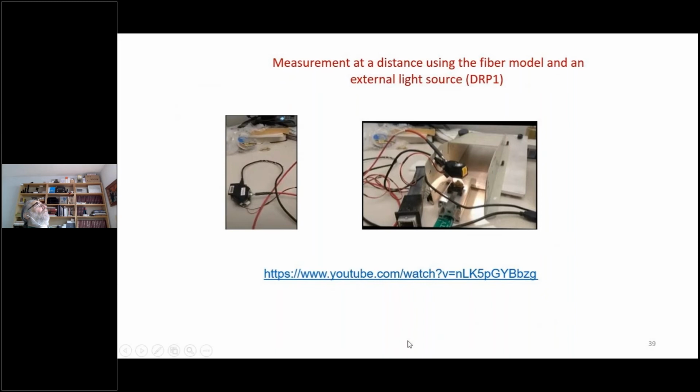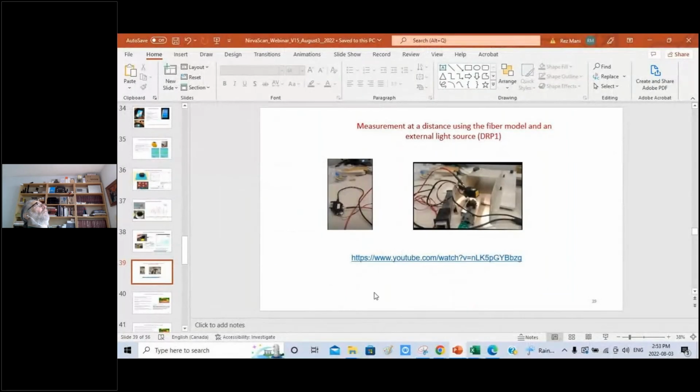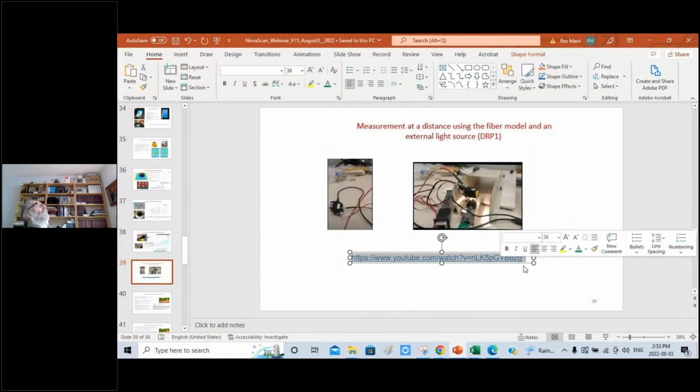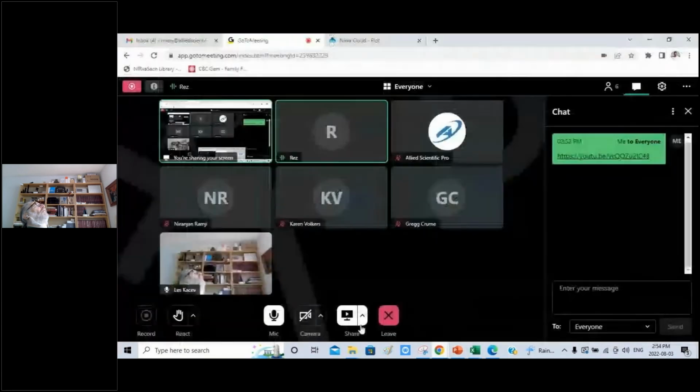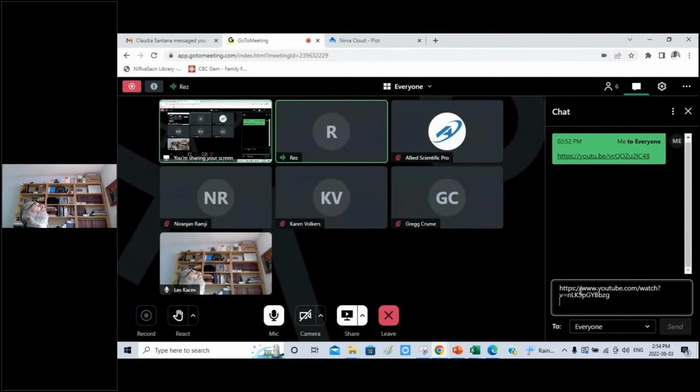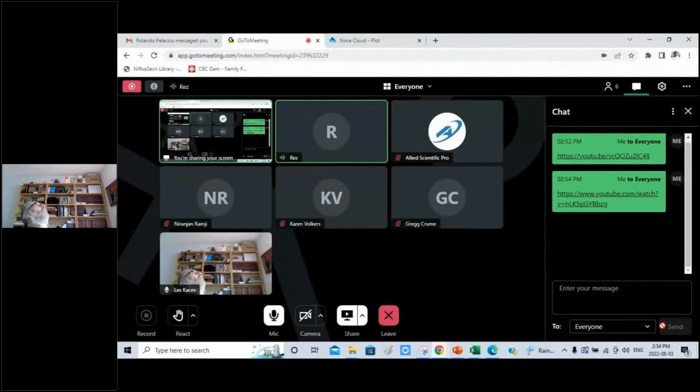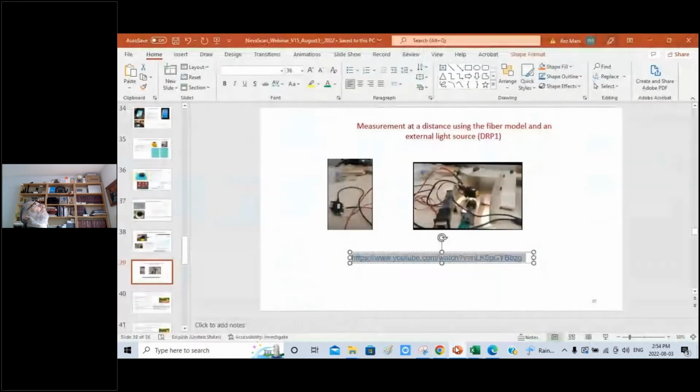So for conveyor belt applications, that could also be useful. This is also another video which I will send you over chat. You can watch it if you have time. And this shows you measurement at a distance as well.